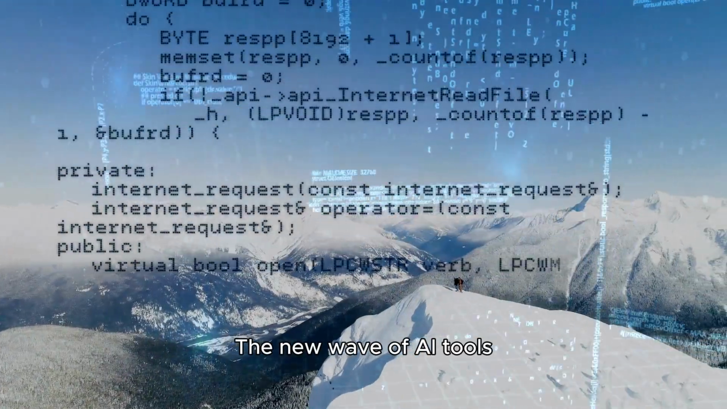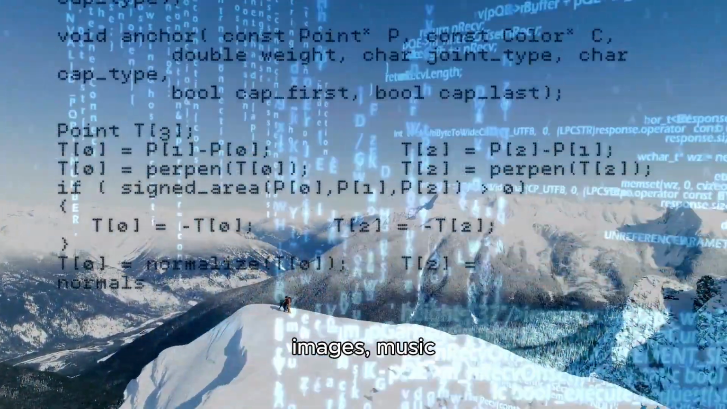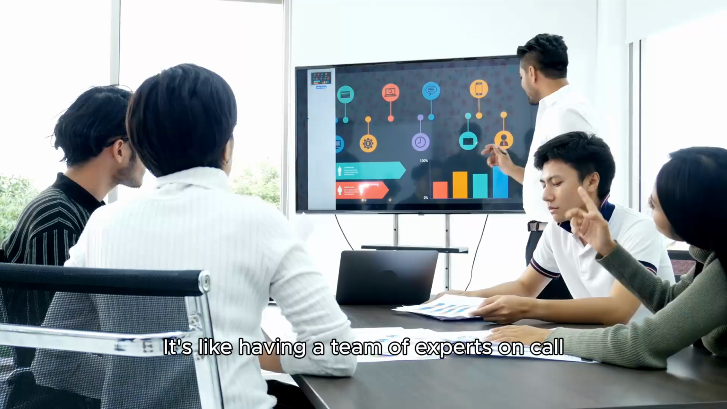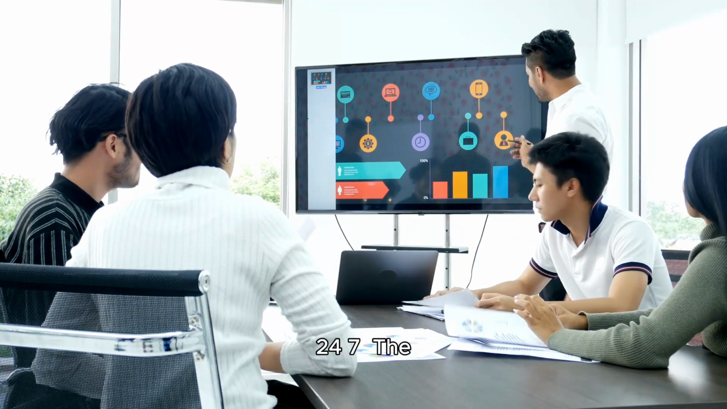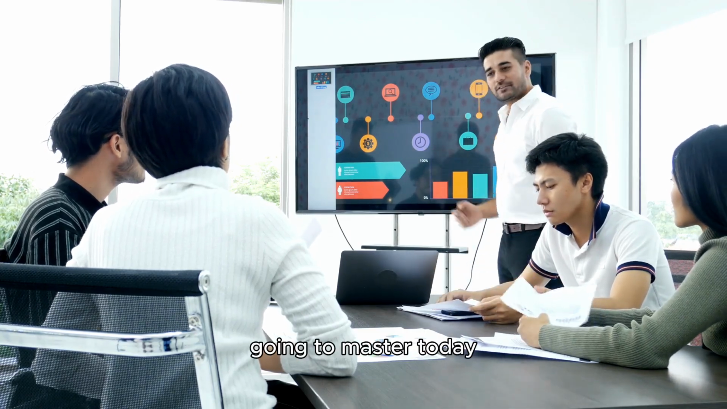The new wave of AI tools, called generative AI, can create brand new things: text, images, music, even code, just from your instructions. It's like having a team of experts on call 24/7. The key is knowing how to talk to them, and that's what we're going to master today.